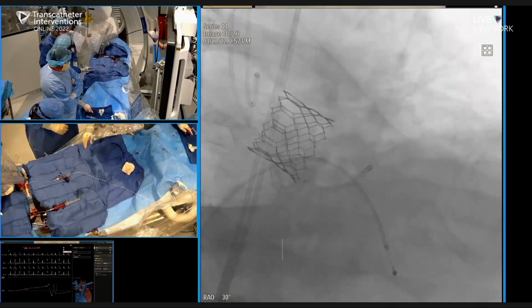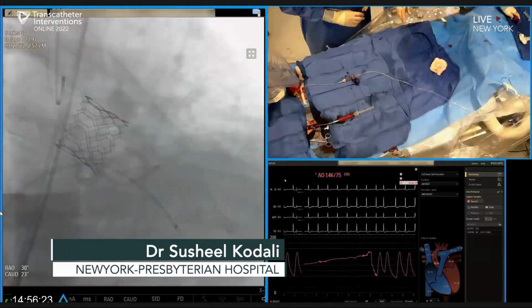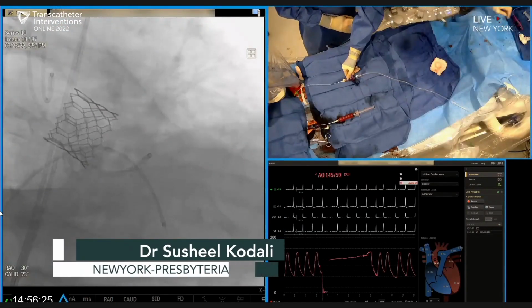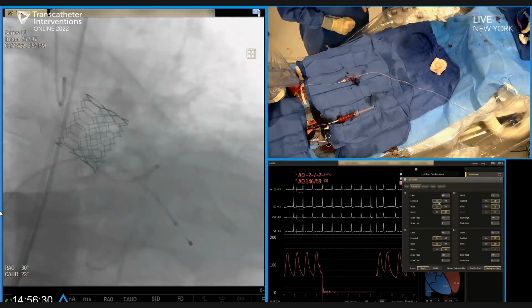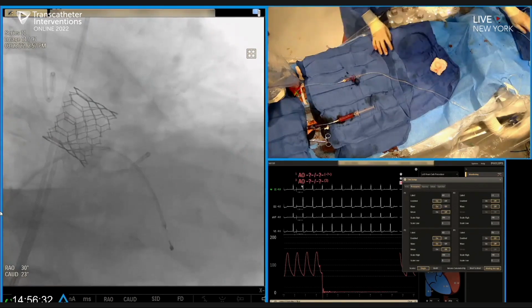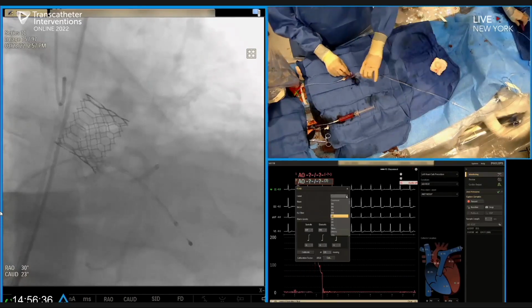I mean, you have AI. You see it. Yeah, exactly. So this is the question. Is this an adequate result? And I think the hemodynamics here do help me in this 86-year-old. If the LV EDP is low, then I feel comfortable.